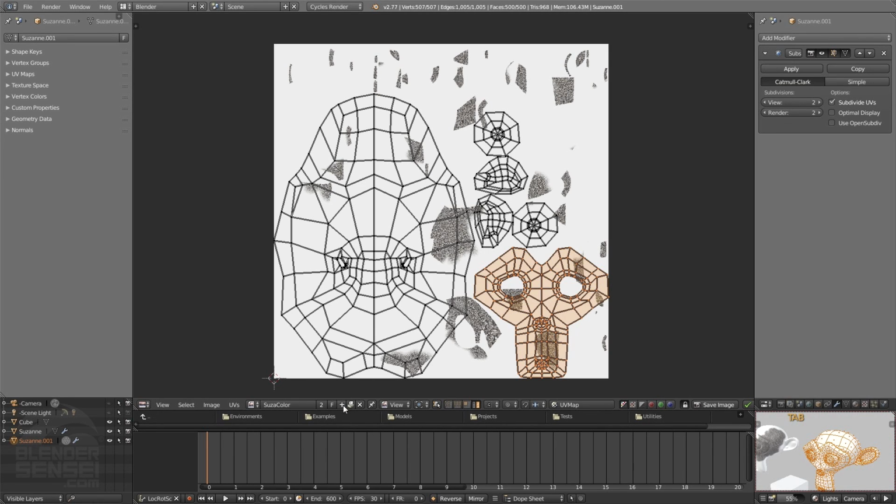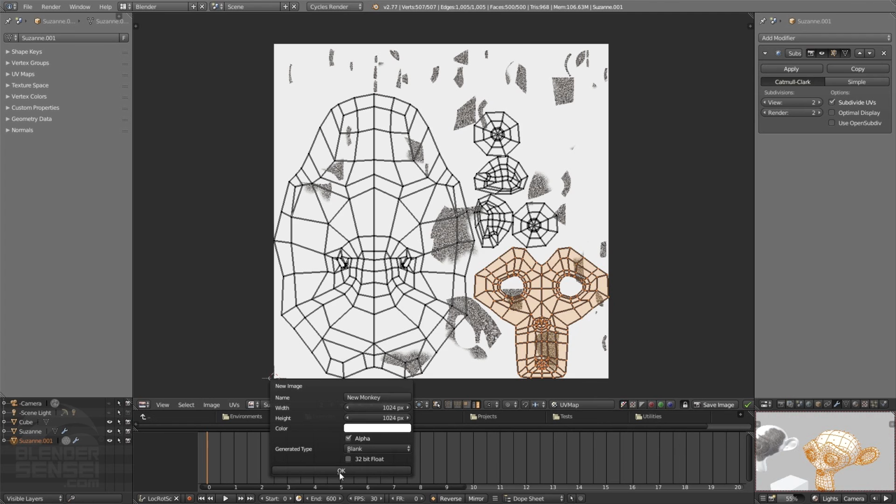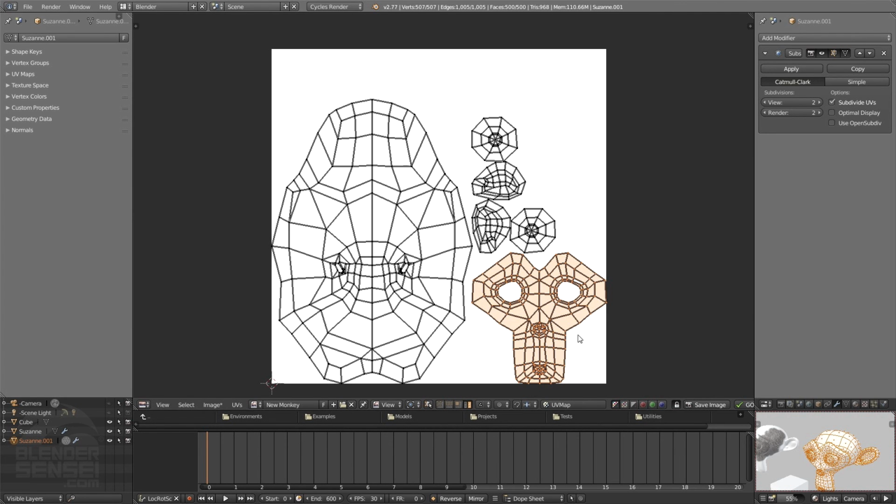I'm going to come down here and press this plus button to create a new image because I'm tired of looking at the one that's on this other Suzanne head over here. I know that can be confusing because you click on one object and think you'll be looking at whatever images are associated with that object, but that's not always the case. You have to manually switch what image you're looking at. We'll just call this new monkey, and instead of making this black, we'll make it white, press OK, and now it's got a new image associated with it.